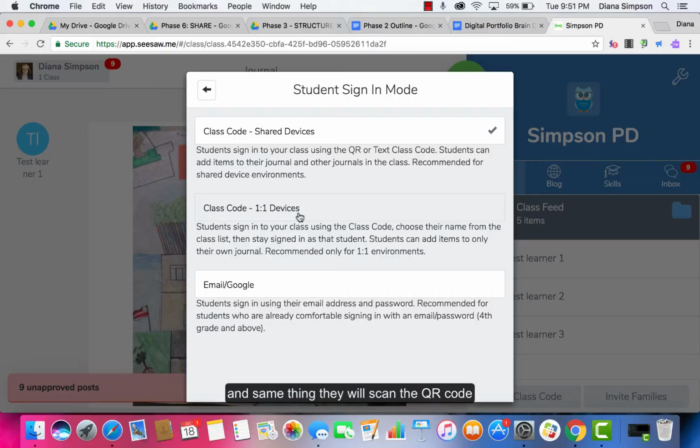And same thing, they'll scan the QR code and then select their name from the list, and they stay signed into that device for 1 year or until you manually sign them out. And they can only add items into that journal that they have access to. The next one is email or Google, and obviously this is recommended for 4th grade and above.